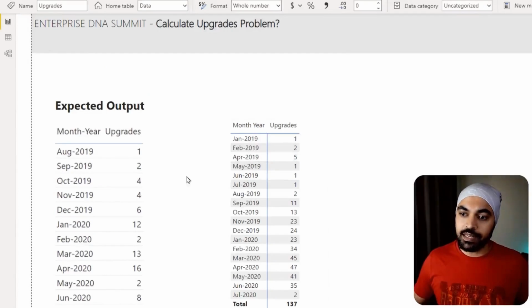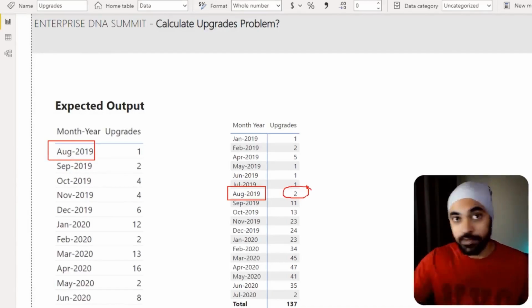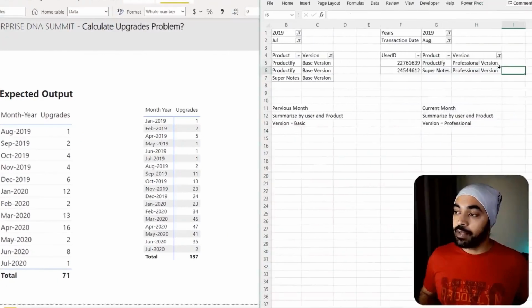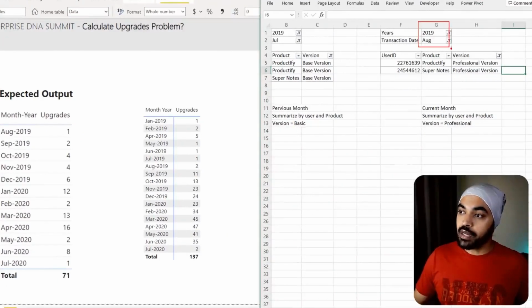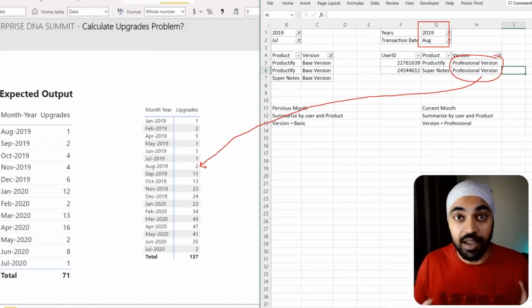So I'm just going to say, hey, do a count rows of this table and close the bracket and press enter. I get to see that in the month of August, which is right here, I have two people sitting on the professional version of the product, whatever product. Let's just go validate that. I'm going to open up Excel, and you can see that we applied a bunch of filters, and in 2019 August, there were two people on the professional version of the product, and that is what we are also getting as an answer right here. So our DAX seems to be working fine as of now.